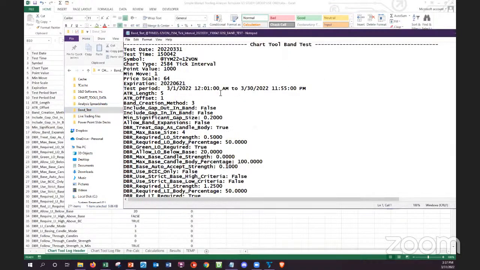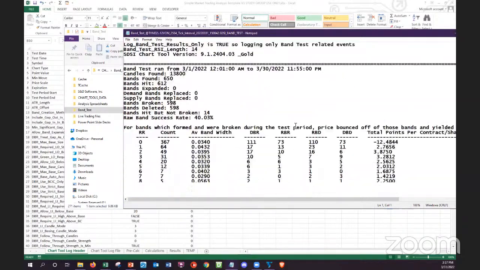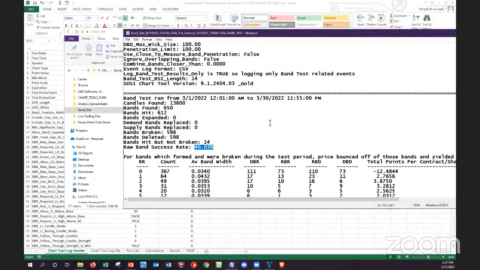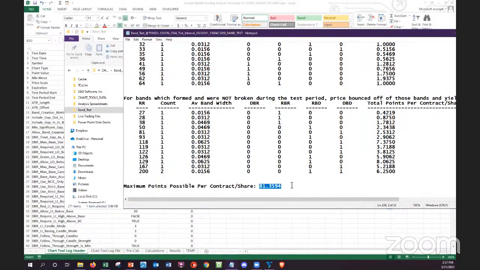Okay, here's the file. This goes from 3/1 to 3/30, so this is 30 days. Okay, we had a 40% success rate. Not great. Okay, and in 30 days, we have the potential to make 81 points. 81 points is $81,000 in 30 days, guys. So there's money to be made here. We just have to figure out how to draw it out of the market.